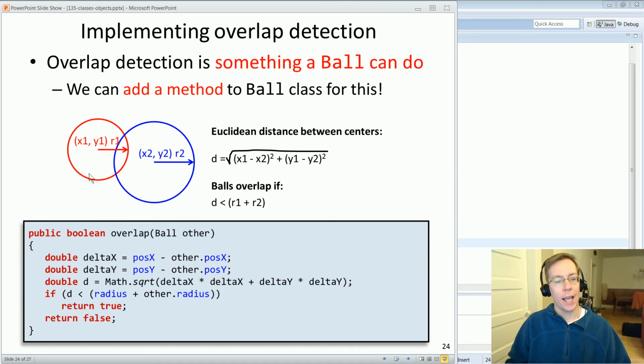And so in that case, if you did red ball dot overlap blue ball, this position x would be the red ball's position x, and the position y would be the red ball's position y, and then other dot position x would be this guy's x, and other position y would be this guy's y. And this other is just a local variable name. You could call this whatever you want. Other is semi-traditional, and that's usually what I call it, because it's the other guy that's the same type as you are.